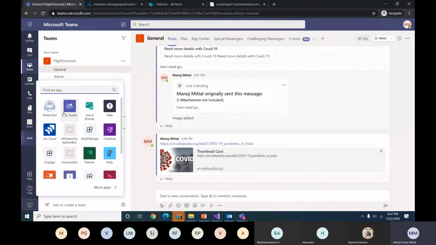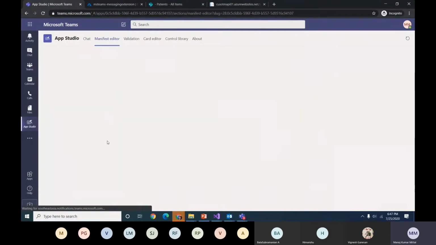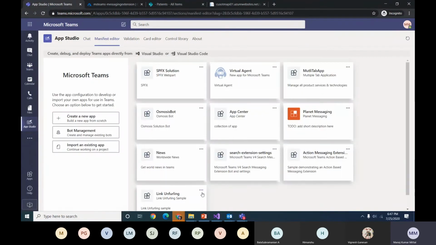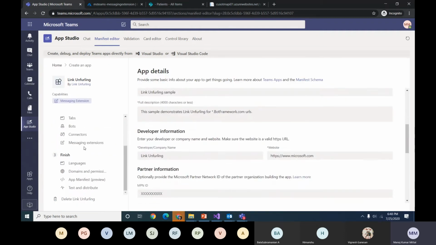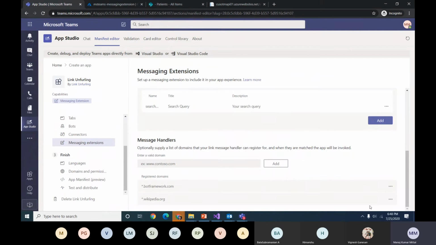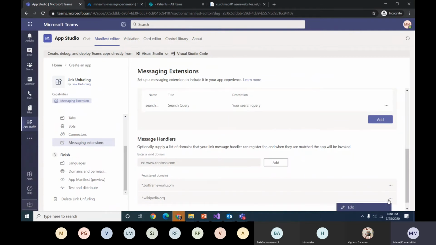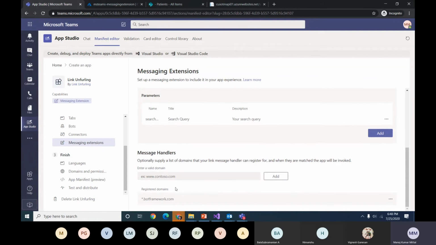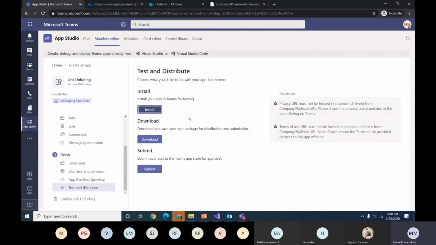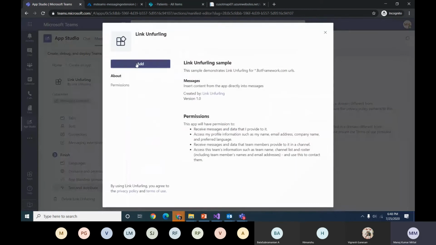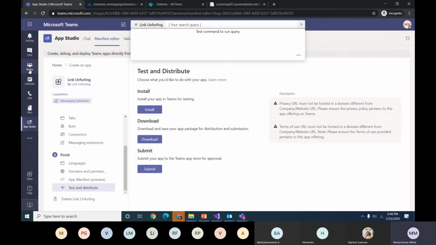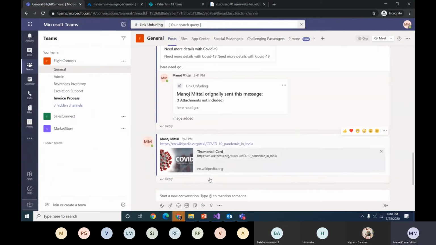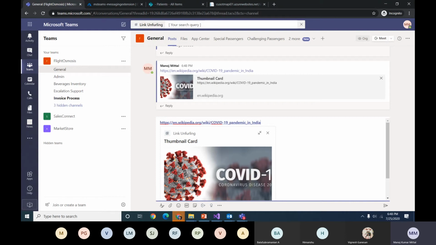Let me go back to App Studio, and here in the manifest file, in the particular section, that is the link unfurling, edit and remove the section I defined in messaging extensions. In messaging extension, Wikipedia is there. Let me delete it, and yep, I deleted the section. I'll go back and deploy this one again. I'll go back to Teams. If I just type this section as this, I think I need to refresh it.